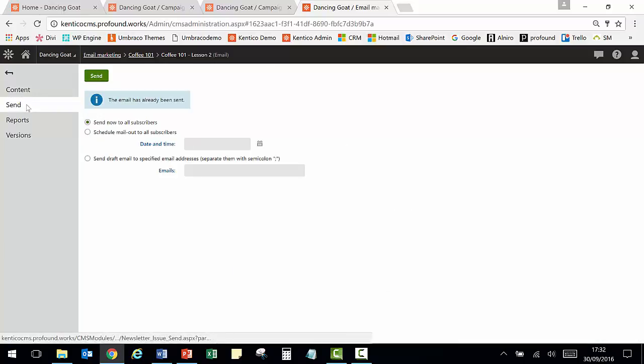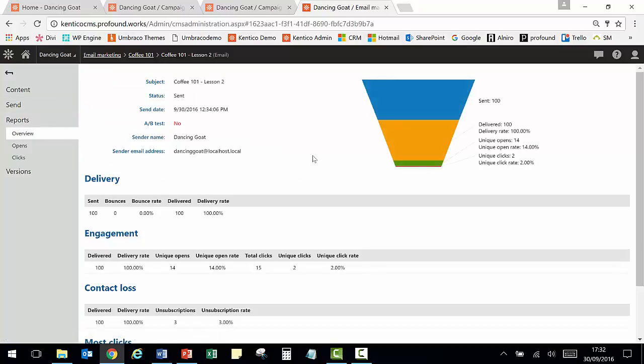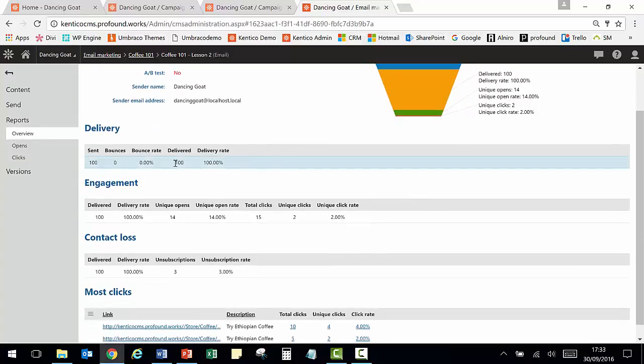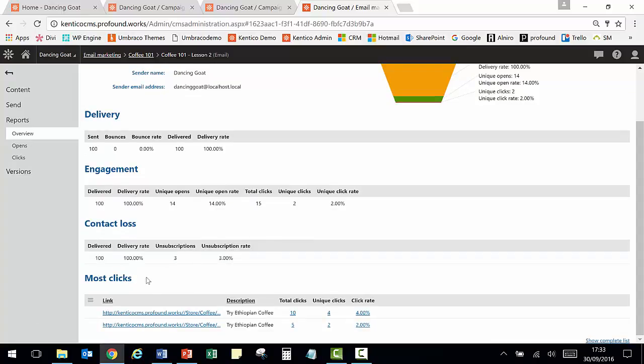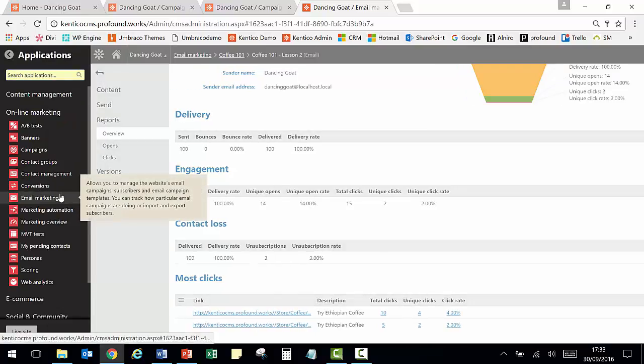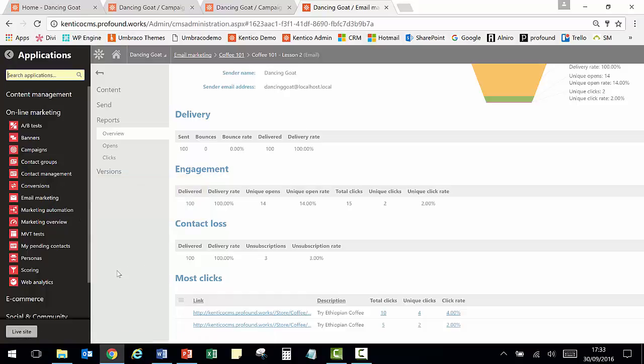When it comes to the email send, as we saw earlier, you can define the contact group that you want to send this to. You can either send it immediately or indeed schedule it for a later date. You can also track the performance of that particular email through the reporting. So here you can see the delivery performance, engagement performance, so bounces, unique opens, unsubscribes, and indeed which links created the most clicks. So a very useful built-in email marketing facility out of the box as standard.